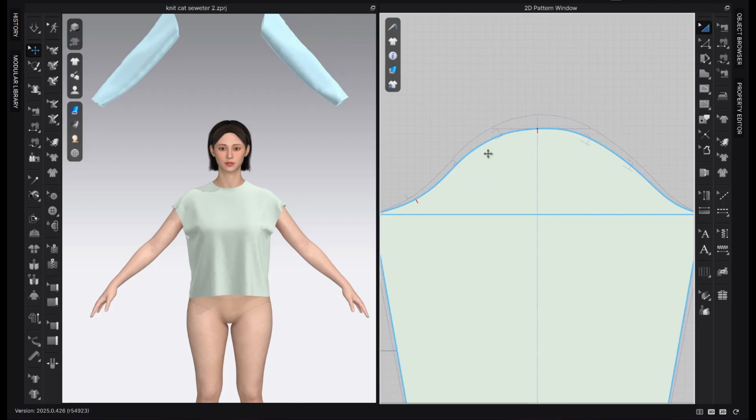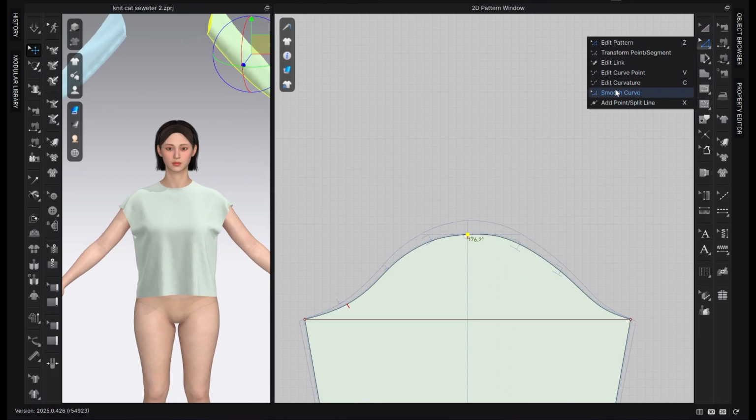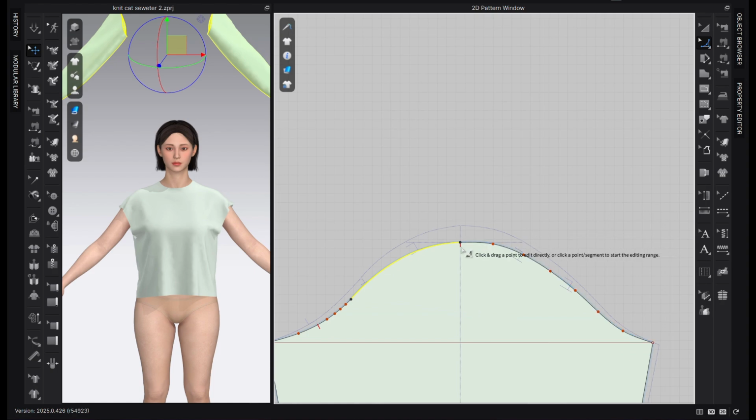So now that I have created my new crown height, I need to smooth out my curve to make sure it's equal to my armhole. Just reduce the curves slightly. When you are reducing your curves, the length also reduces.